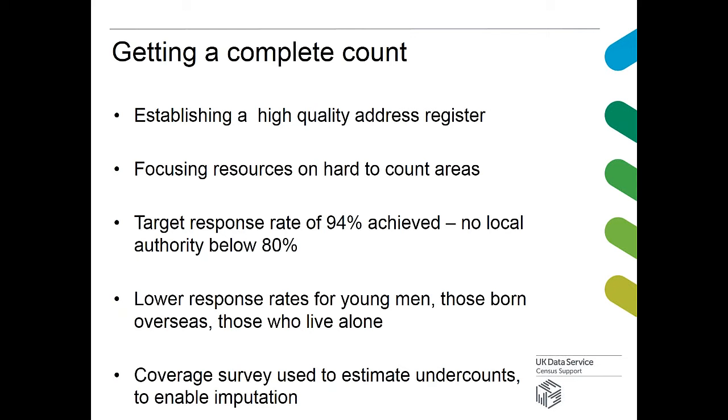There was a goal to get a response rate of 94%, and 94% is incredibly high by the standard of most surveys. For a standard survey, a response rate of 65% maybe would be considered good. So the high goal reflects that filling in the census is a legal obligation, and there was also a goal not to let local authorities go below 80%, so these goals were met.